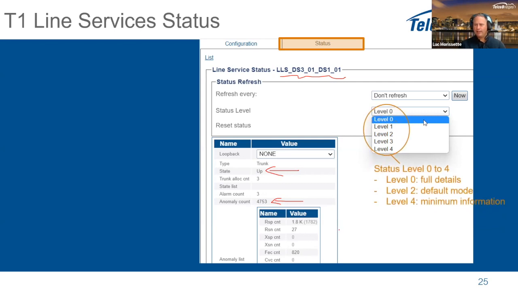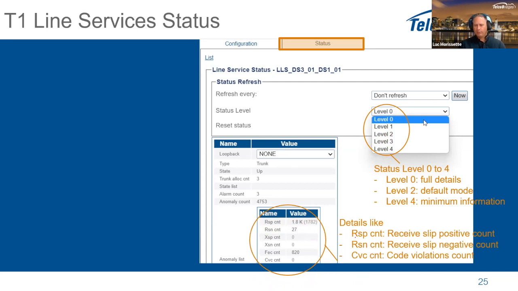You can get more details by changing the status level here. Joshua showed you quickly yesterday. So the default mode is level 2, and then you can go to 0 to get all the details of the T1. And for example, you have CVC here. You see CVC count. If you put your mouse on the CVC, it's going to show you code violation count.